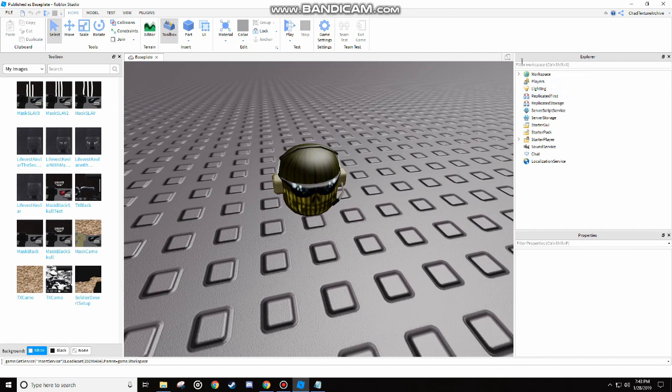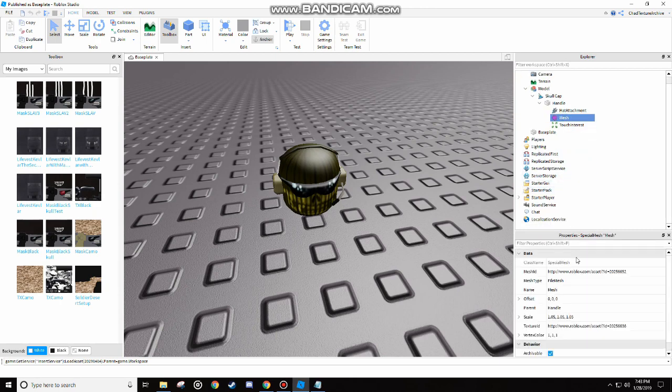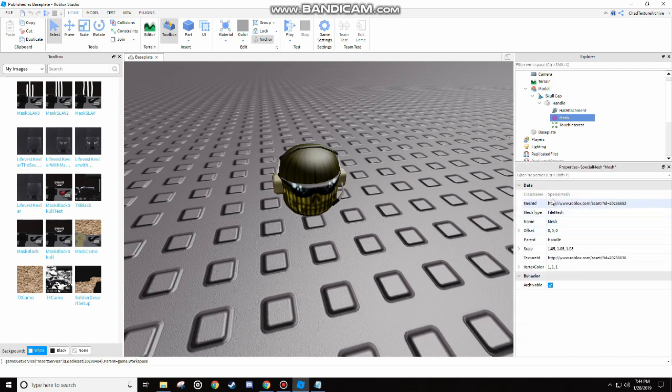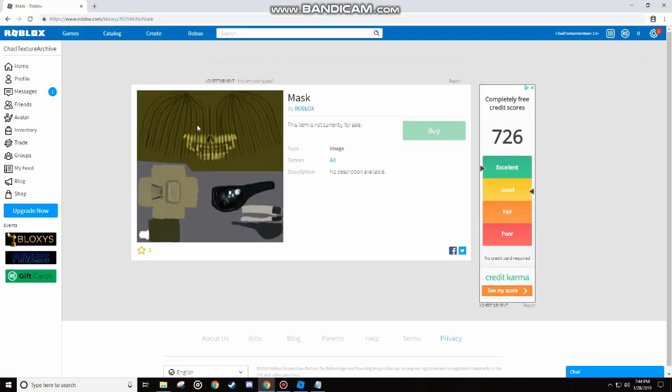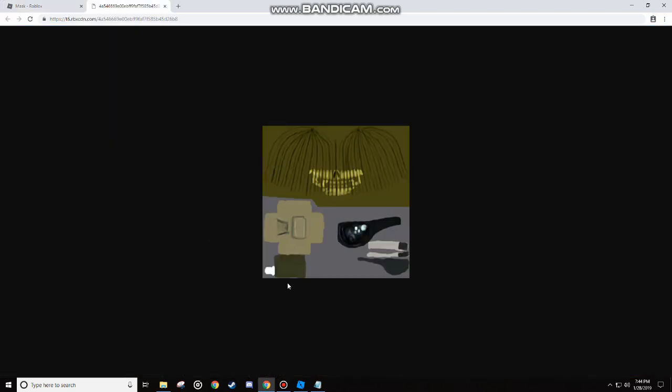So you go over to Explorer, and you open up your workspace, go to the model, skull cap, handle, and then you want to go to the mesh. Down here, you have your mesh options. So you have your mesh ID and your texture ID. With your texture ID, you want to take the code right on the end right here and copy it. Go back to your item, and then where your code is for the item, you want to paste it there and press enter. This is how you get your texture and save it for editing later.